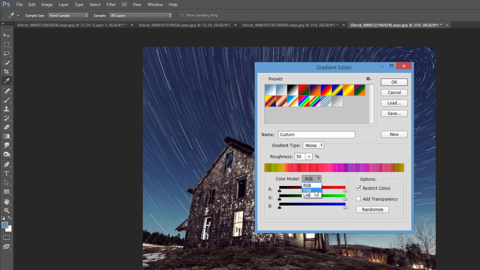The other one is HSB, which is hue, saturation, and brightness. The hue is just that. You can click randomize here and tell it which hue range to use. You can also make it more saturated. If you brought this all the way to the left, it would be like grayscale. Bring it over to the right, it's more saturated. And then brightness is just that. You can make it a lot brighter or a lot darker.